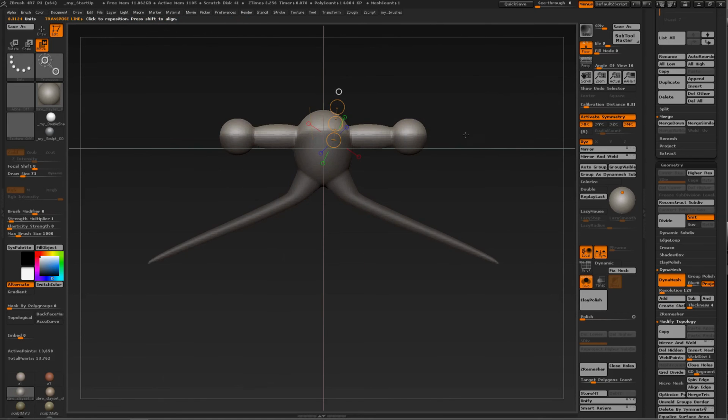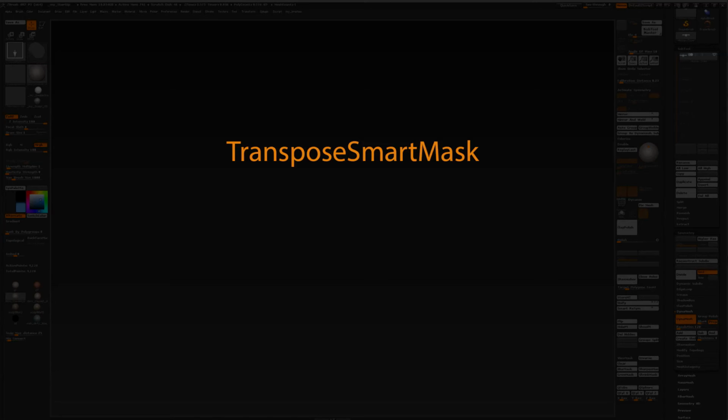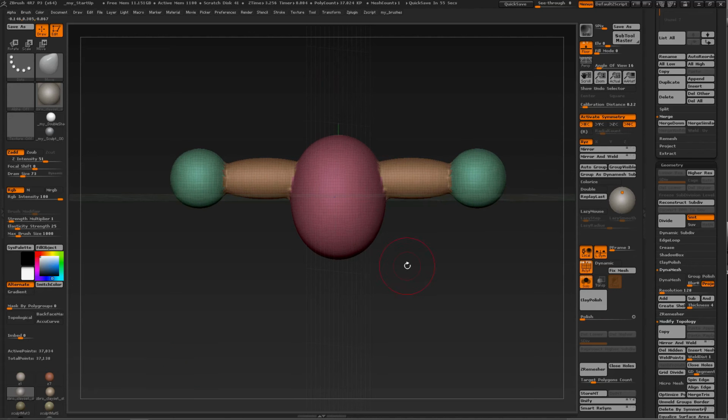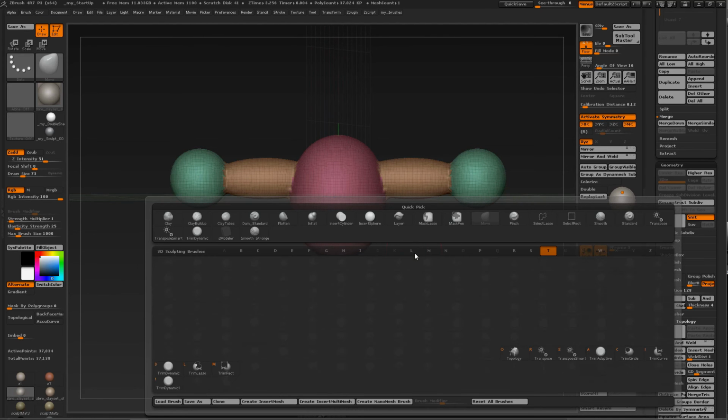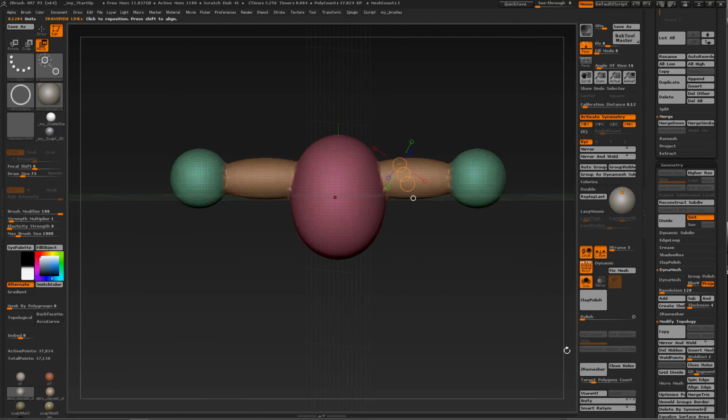Masking with the transpose line, very useful. When you go to your brush palette by pressing the B key and then the T key, the T for transpose, then you see you have a transpose brush, but also a TransposeSmartMask brush. So when you select this, and right now I have an alpha, I'm going to turn alpha off.